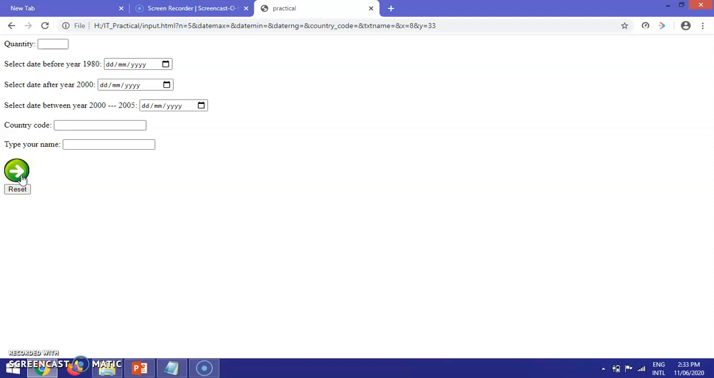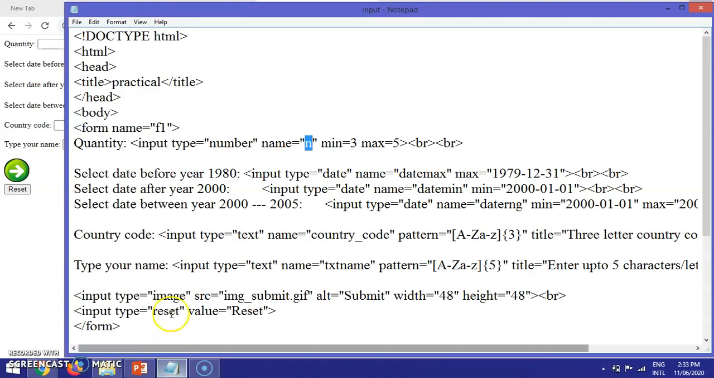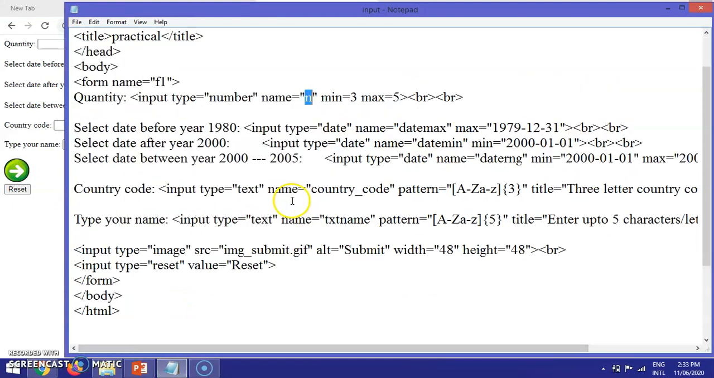Min and max values are also applicable to date fields. How? If you want a user to enter a date before a particular year, or after a particular year, or within a range between two years, you can use min and max values to attain such purposes. Pay attention to this example.